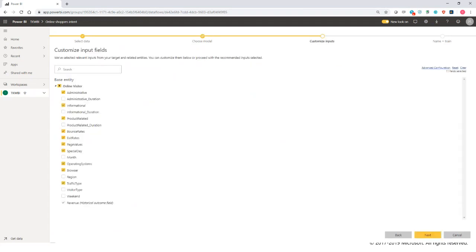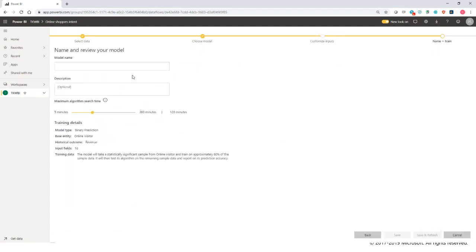Now, what Power BI does is preliminarily scan the data and suggest the inputs that the model could use. You have the option to customize it if you really know the data. But in our curated data set, we want to select all of the fields because we don't know exactly which ones have the most impact on the outcome. So I'm just going to go next. We're going to give it a name and some descriptions. We can choose the maximum algorithm search time. The more it is, the more accurate it is, right? And then it's a matter of just saving and refreshing the model, and that's it.